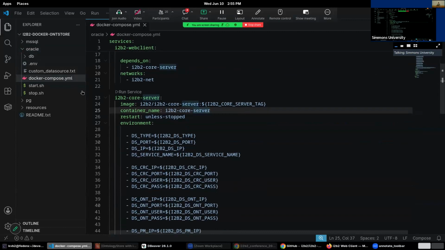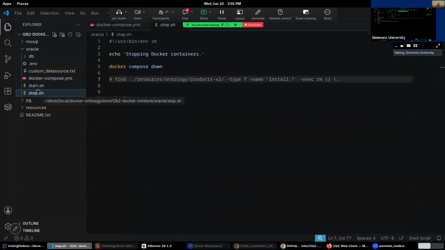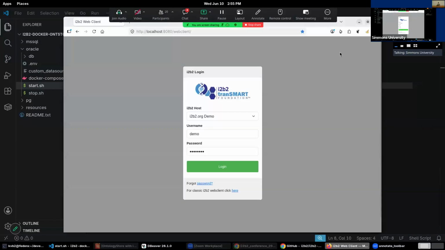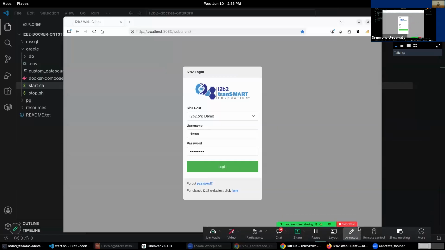So I created a script called start script. This one basically runs the ITB2 Docker container, waits for the database to start, and runs some scripts to insert into the database what's needed for the OntologyStore. So I have that running. I need to move the Zoom stuff.